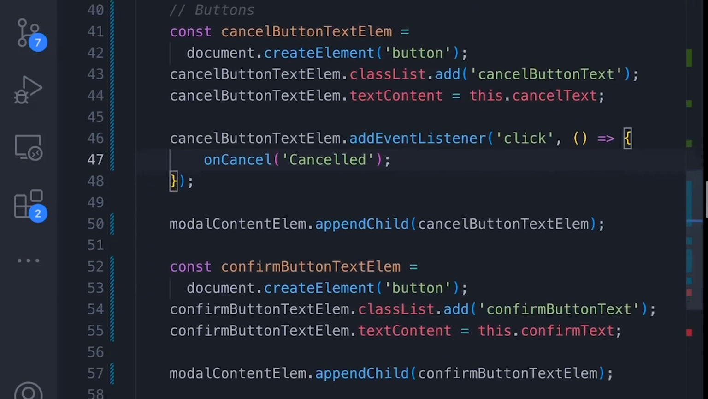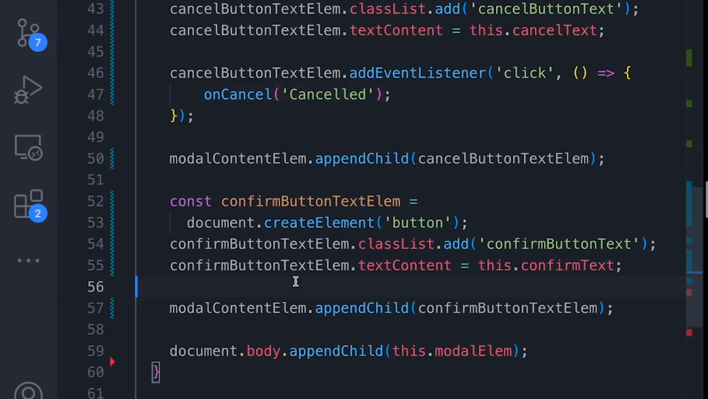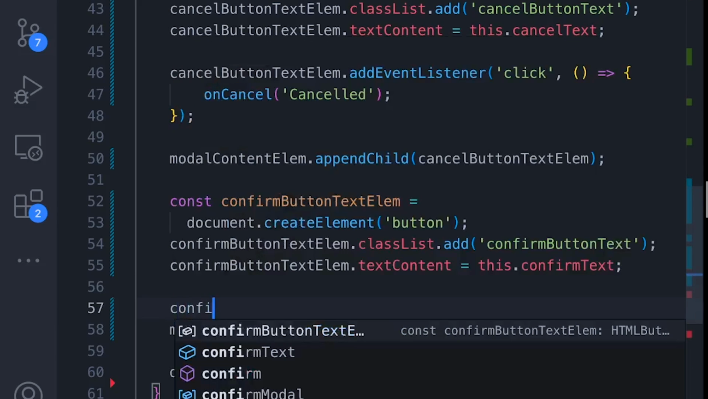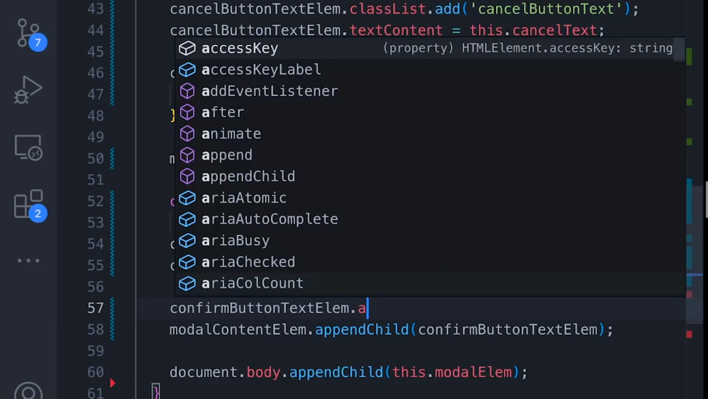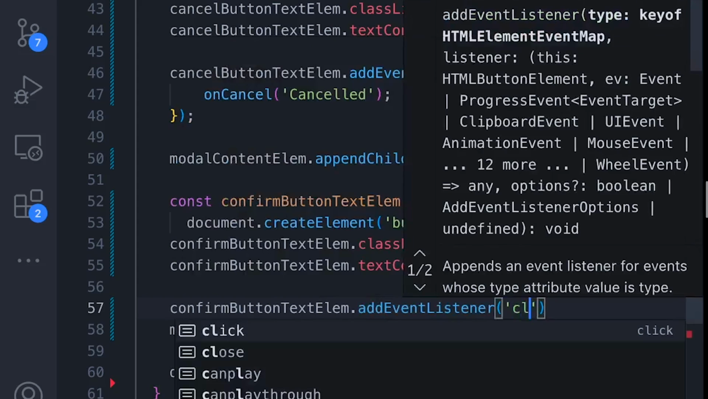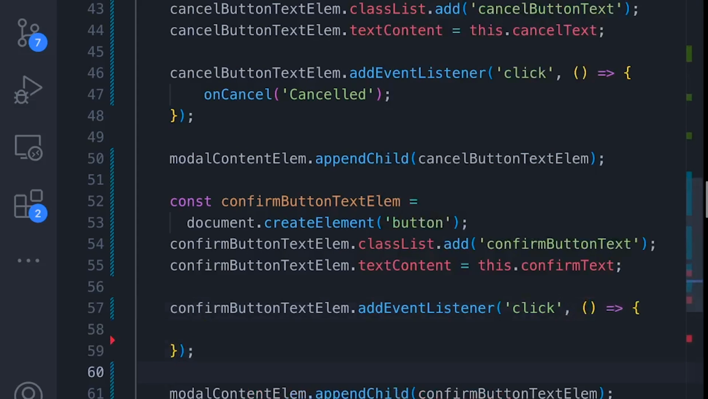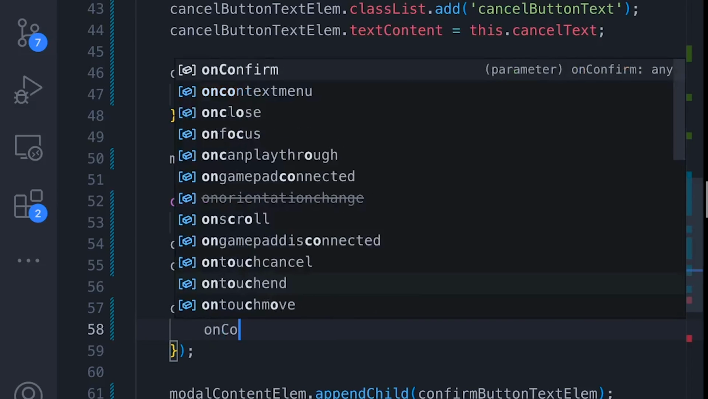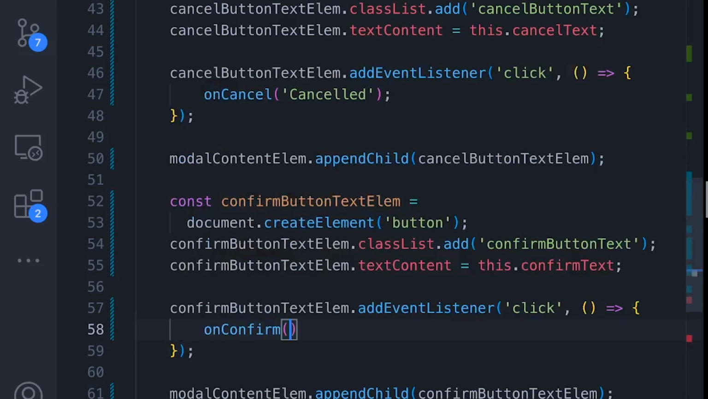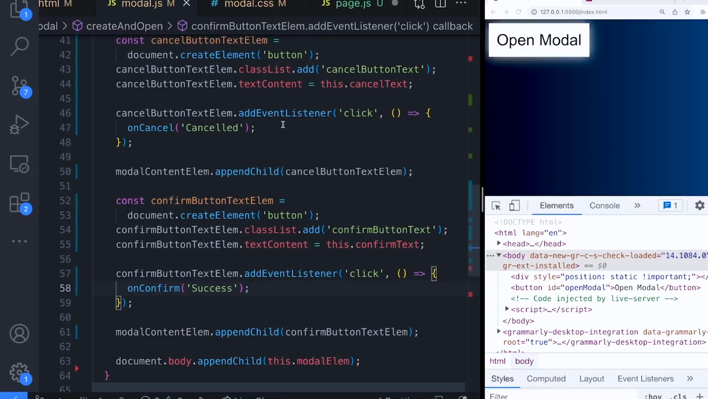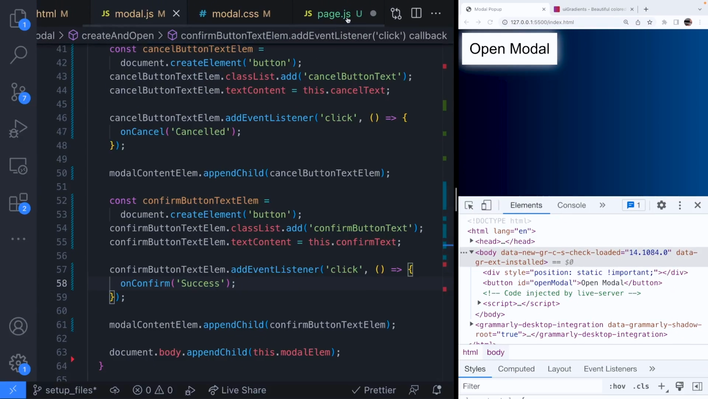And then we just do a similar thing for the confirm button as well. So when we're setting that up here, the confirm button text element dot add event listener of click. And what we'll do in here, instead of on cancel, we'll say on confirm. And again, we'll just pass back a message, but we don't need to. And so each of those buttons now will call part of that promise for us, which has been passed in as arguments. So how does that look when we actually use it within our page.js file?